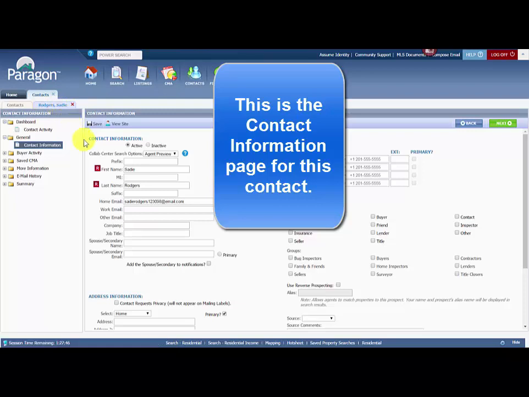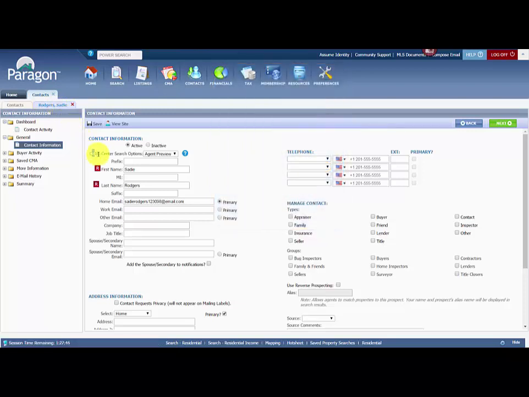So what you want to look for is this section right here, the Collab Center search options, and it's a drop down. You probably have disabled, you may have new only, but you'll have agent preview here if it's enabled by your board and your MLS committees via your MLS. We want to switch this to agent preview. So then you go through and you fill out all the rest of the information for this customer.